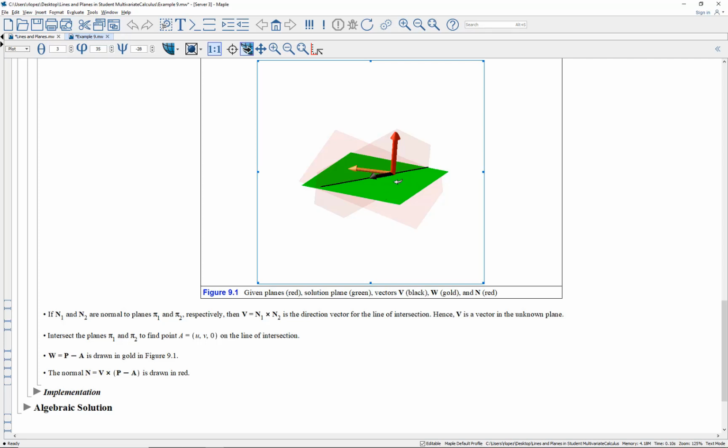You need a point A on that line, so you could take (u, v, 0), where u and v are two numbers to determine. Vector w is this goal vector, p minus a. Cross product gives you this red vector, the normal to the green plane, you would get what you need.